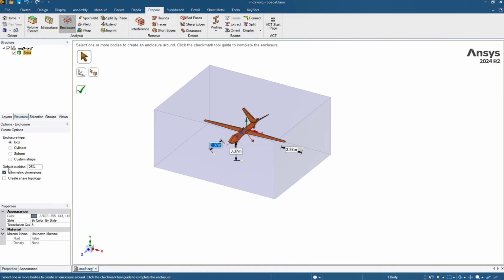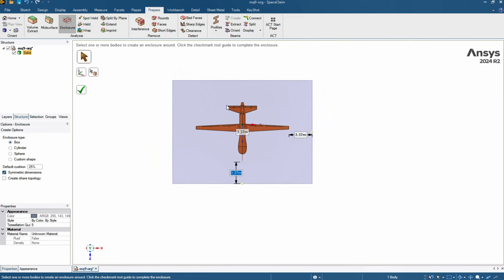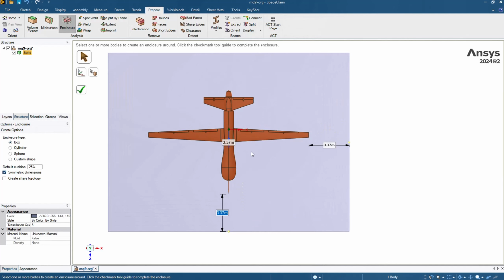I start with the box format. As you can see here, we have the default cushion option, which specifies the automatic clearance of the enclosure from each side of the geometry. By default, this value is set to 25% of the geometry's largest length, and it can be decreased or increased.